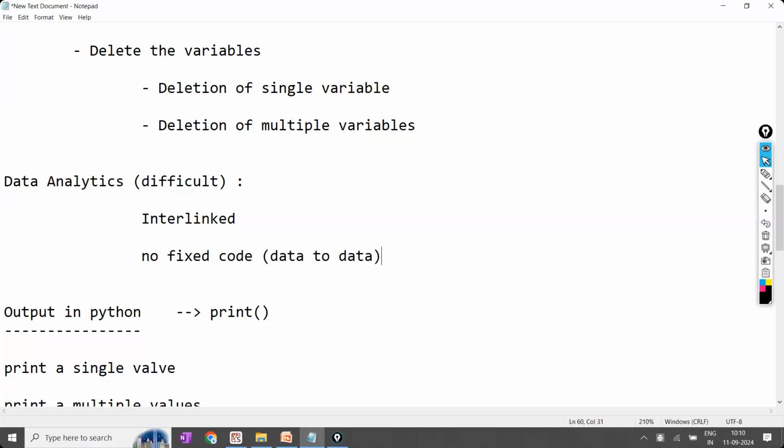If I tell you this is the fixed code, first you do like this, second like this, third like this, and for whatever dataset you receive you do it like this only, then it is called an easy subject because we don't need to use much brain. Where we have to use more brain, that is difficult. Where we use less brain, it is easy. Any game, if it requires more brain power, we call it a difficult game. If brain power is not required, it is an easy game.